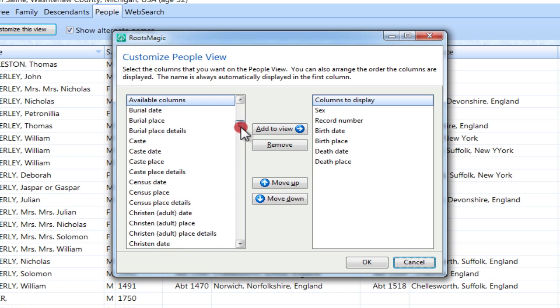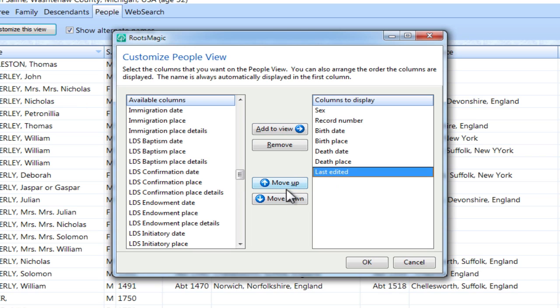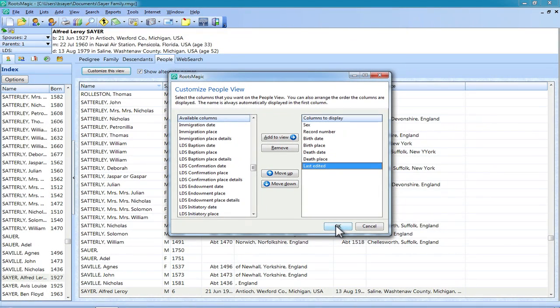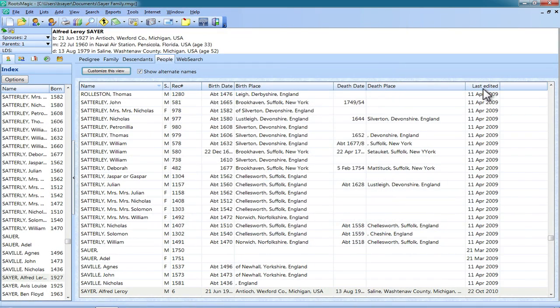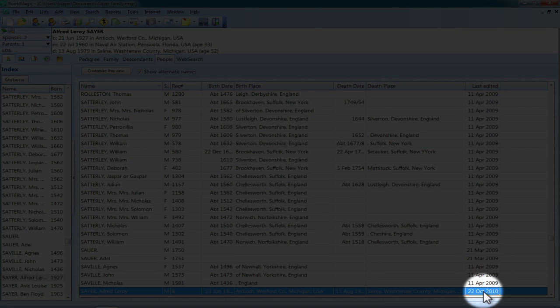and scroll down to the L's, you'll see here that there's an available column called Last Edited. And if you click Add to View, you can move that up or down by using these buttons. I'll just leave it at the end to show you what it looks like. So after Death Place will be Last Edited, I'll click OK. And now you can see in this Last Edited column that this record was last edited on 22 October 2010.